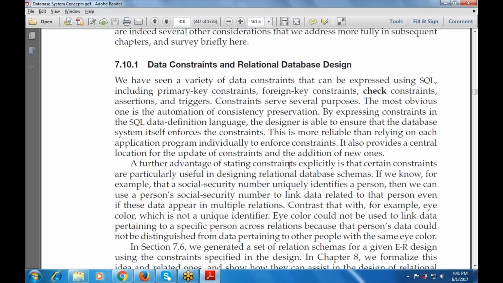In contrast, for example, eye color is not a unique identifier, because many people share the same eye color, such as black or grayish. It cannot be used to link the data pertaining to a specific person across relations, because that person's data could not be differentiated from data pertaining to other people with the same eye color.